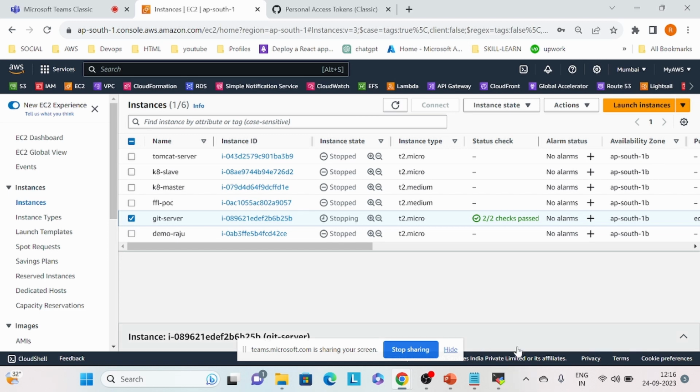I will create one more instance for Docker itself. This instance I created for Git. Now I will create one for Docker. Or else, if you want, you can use the same instance for any tool. But just keep it in mind, the instance size should be based on our requirement. If you create a T2 micro instance and you are doing complex tasks, it cannot perform efficiently. So based on your requirement, you need to choose the instance type.